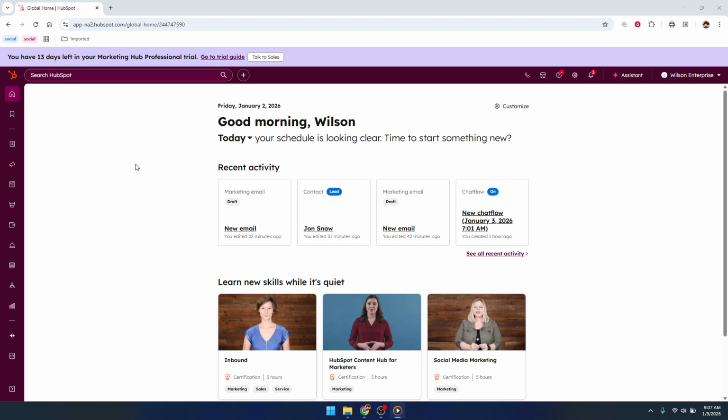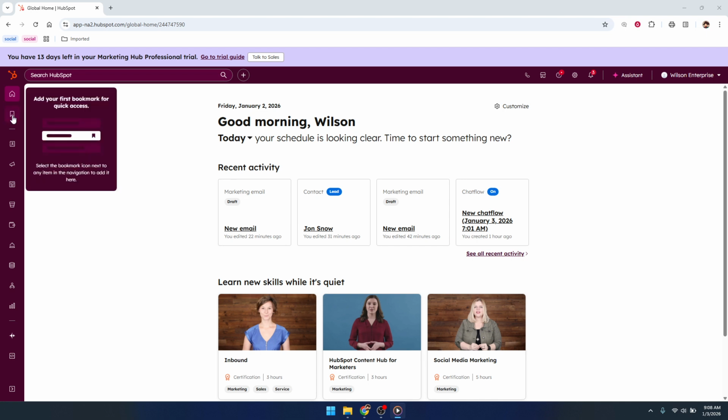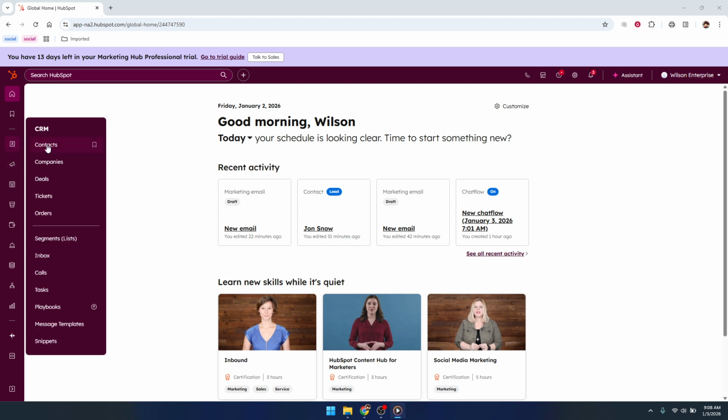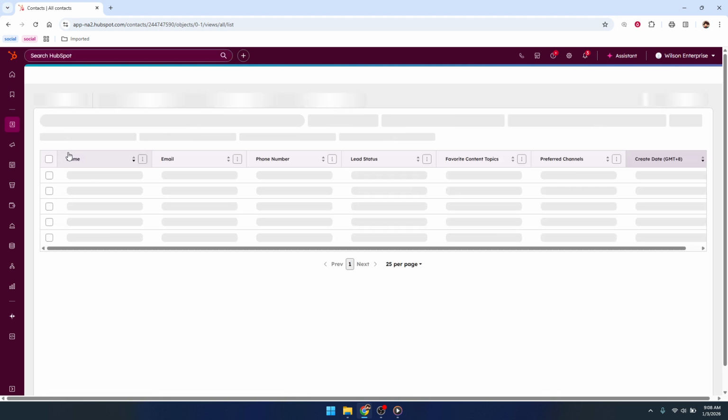First, log into your HubSpot account and head to the main navigation bar at the top of the screen. Hover over the Contacts section, then click on Contacts in the drop-down. This will bring you to your main Contacts dashboard, where you can see all the people stored in your CRM.